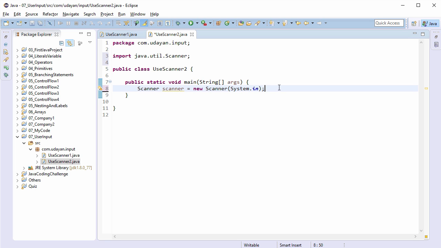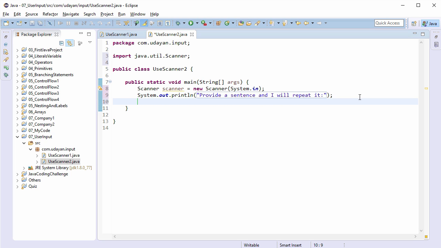We have a Scanner object ready. Provide message to the user for what is expected from him. Sysout, Ctrl Space, double quotes, provide a sentence. I am trying to accept a string from the user, so to refer it, we need a String reference variable.